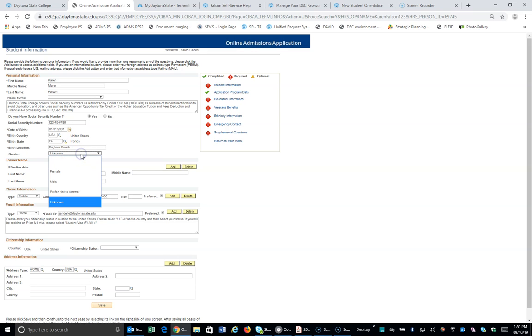And then gender, female, male, or prefer not to answer. And if you have ever had a name change, this is where you would put your former name information. I haven't, so I'm going to leave that blank. I see it brought in my telephone number. It brought in my email address. Then I'm going to check my citizenship status to the United States. Again, I have a drop down, and I'm a citizen, so I'm selecting citizen. Unfortunately, my address information is blank, so I'm going to re-enter my preferred mailing address.